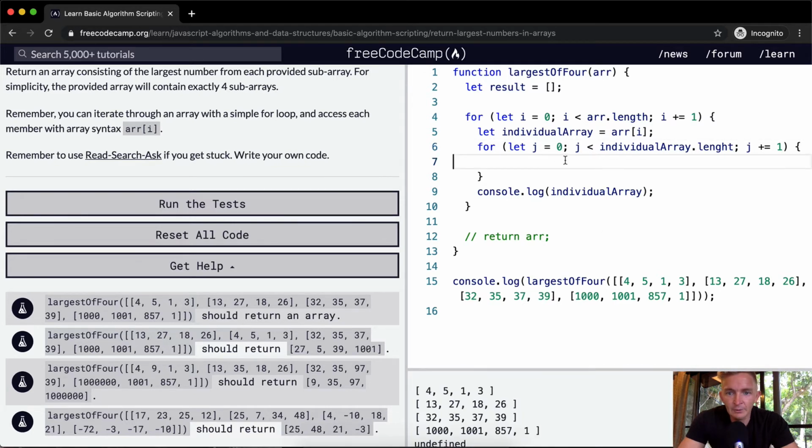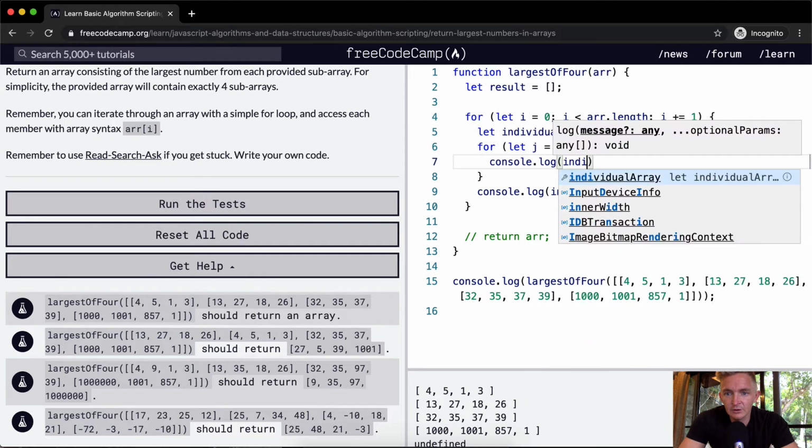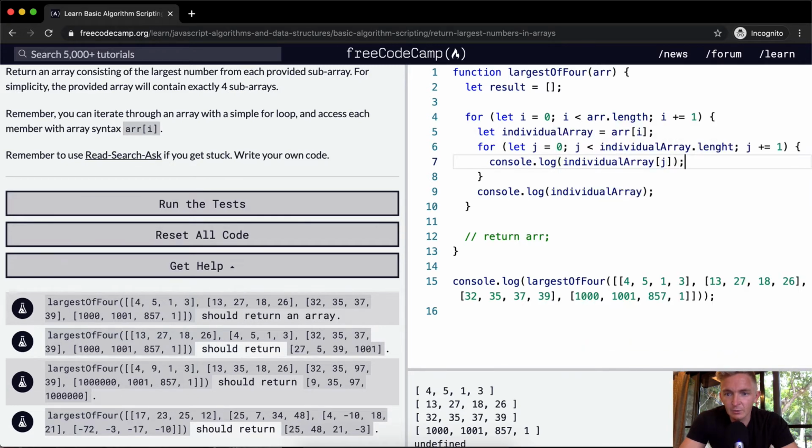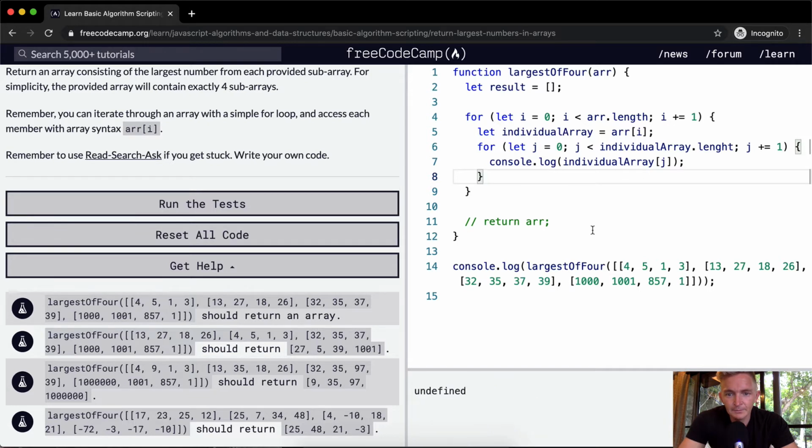Okay, so now if we were to console.log this individual array at position j, we're going to get each individual number, right? Individual array dot length. Okay, got it. Okay, so now we're going through and we're getting each and every one of these.